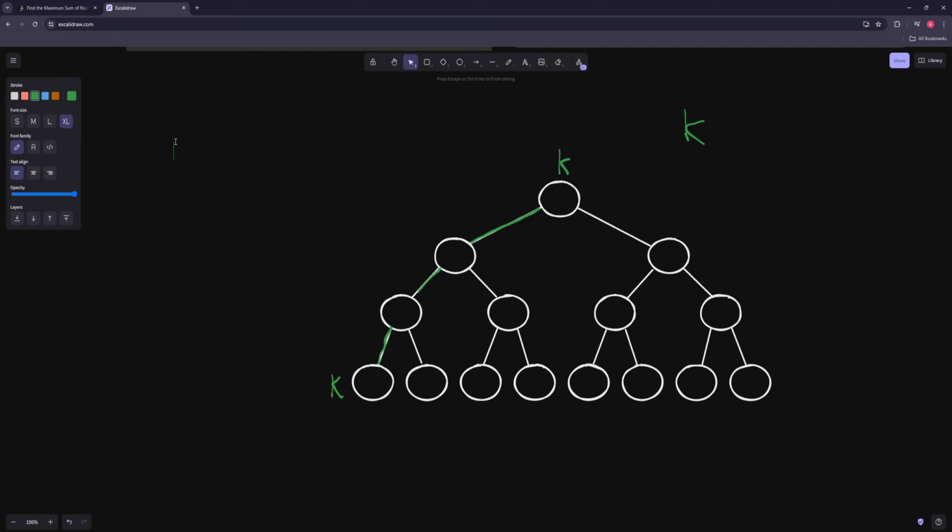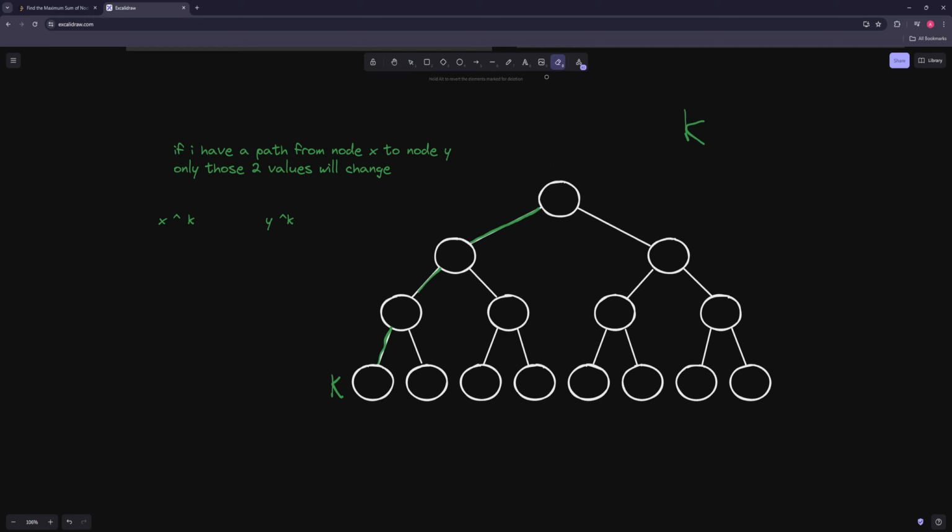So you can say, if I have a path from node x to node y, only those two values will change. Those two values will become x XOR k and y XOR k, right? I can keep building this path, and you can do this with any two nodes. It doesn't really matter which two nodes you use here. I can take this node and build this whole path like this. Then this node will get XORed with k, and this node will get XORed with k, and all of these will get XORed with k twice, because there's two edges here.